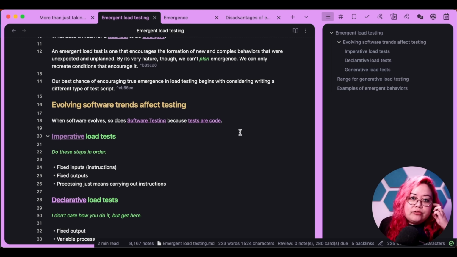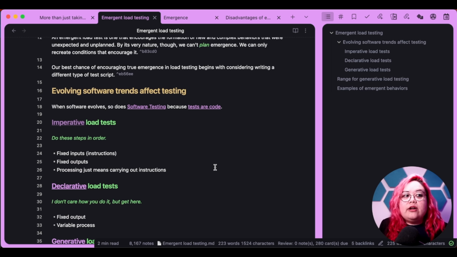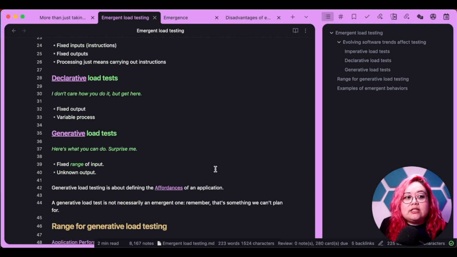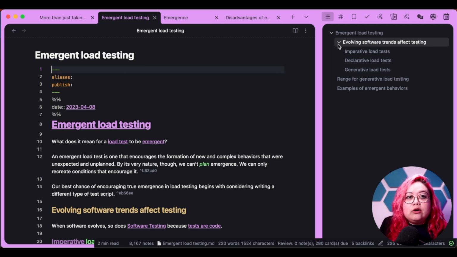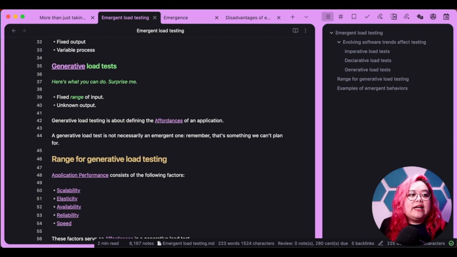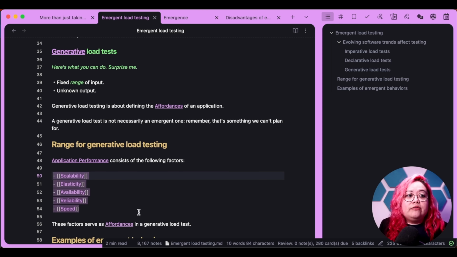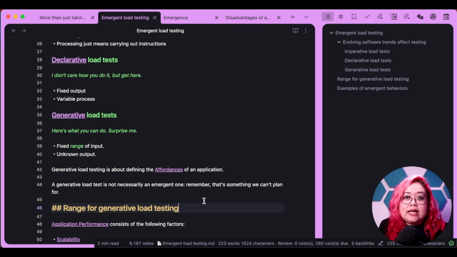This isn't the slides yet for my presentation, but this is still just a note. And you'll see that I took a lot of this and put it into my slides. In general, I talked about the history of how testing and how code might be shifting, or could shift, from different types of code: imperative, declarative, and maybe generative. Then I talked about the range for generative load testing, which I think are the affordances of an application. So you can see that I'm also bringing in ideas from some other notes, but I'm trying not to talk too much about those in this video because I want to trace how this emergence idea went through my entire Vault system and the stuff that I created from it.